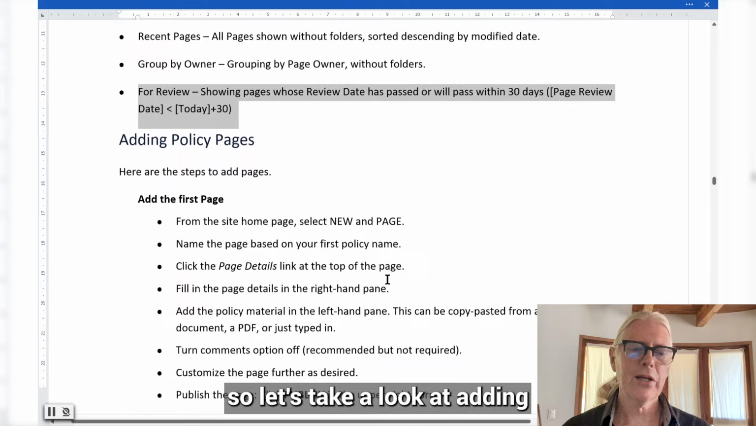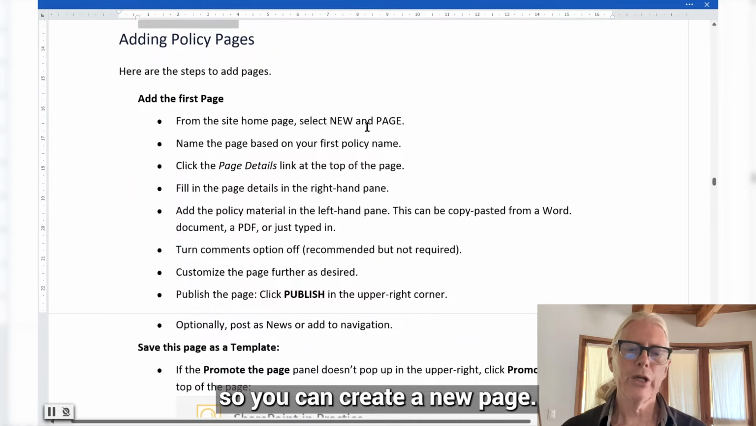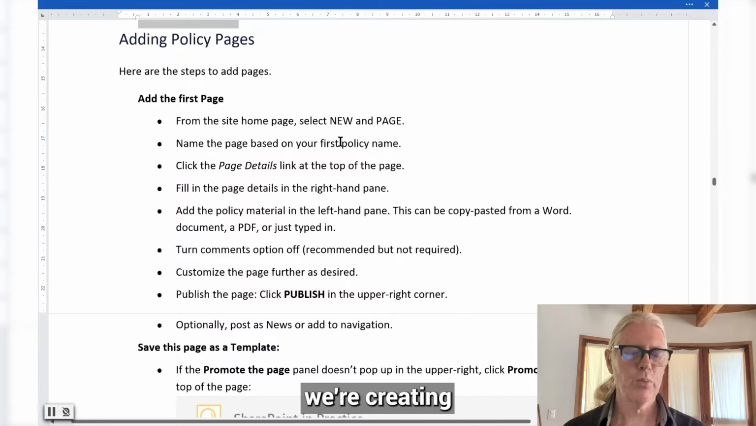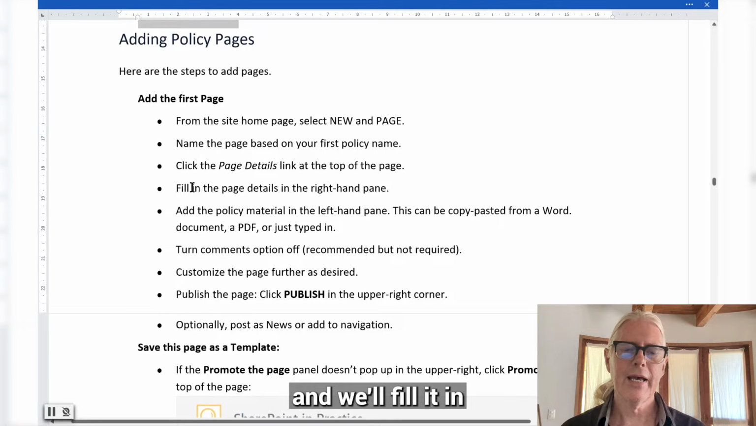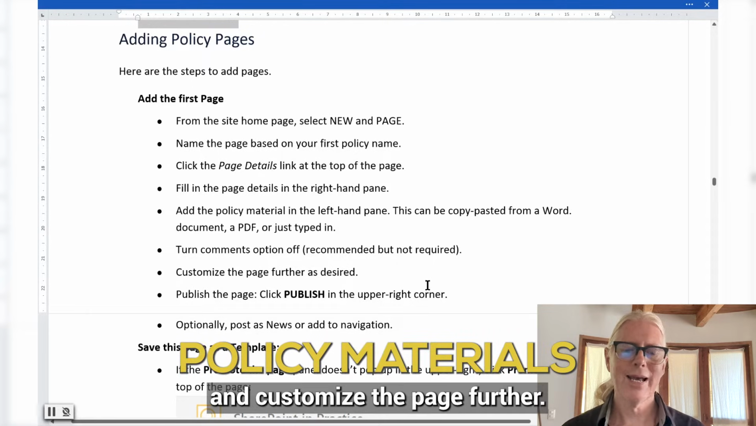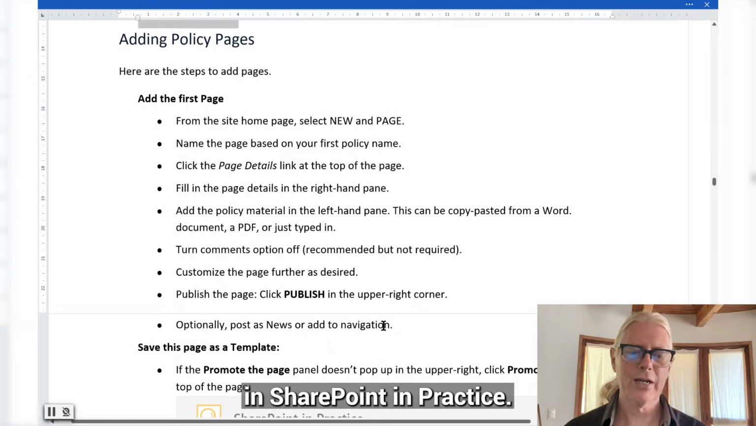All right, so let's take a look at adding some policy pages now. So you can create a new page. Again, we're creating it in the site pages library, and we're going to name that, and we'll fill in policy materials and customize the page further. So let's take a look at this in SharePoint in practice.